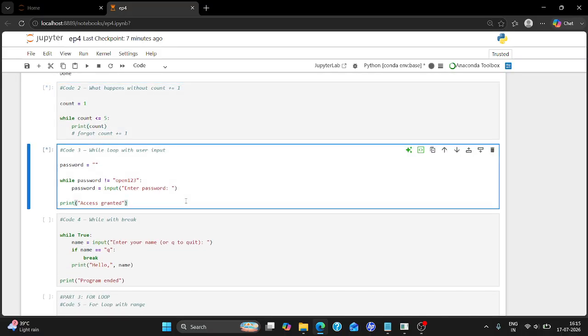Now we will do a while loop with user input. This is a real use of a while loop: keep asking for a password until the user gets it right. We do not know how many tries they need. It could be 1, it could be 10. A while loop is perfect when you don't know in advance how many times to repeat.